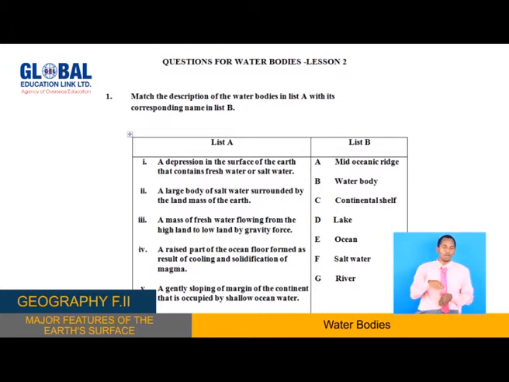Roman 4, a raised part of the ocean floor formed as a result of the cooling and solidification of the magma. A gentle sloping of the margin of the continent that is occupied by shallow ocean water.